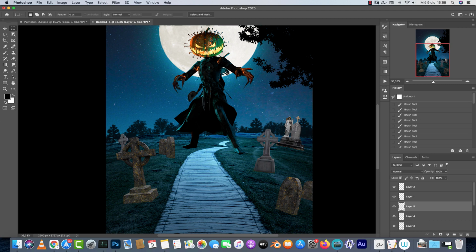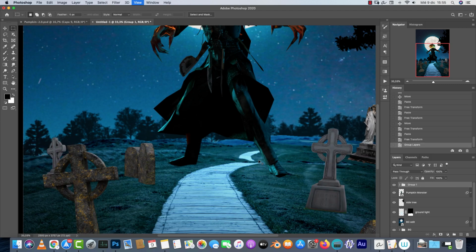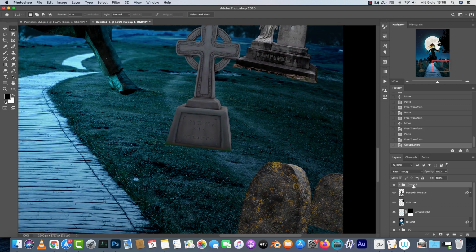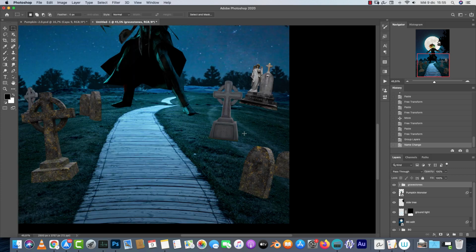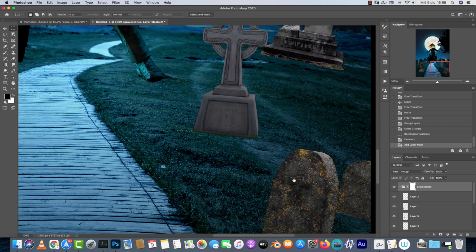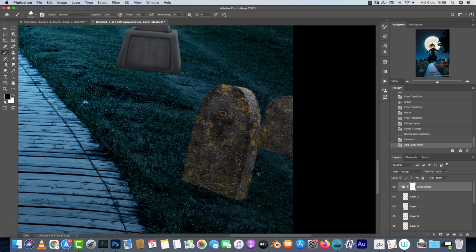Okay, so I will leave it like that. These are all my gravestones here. You can add as many as you want, but don't overcrowd this. Let's name this gravestones. I put them all inside a group, and what you can do now, make sure you have them on the right place, and you can create a layer mask to the whole group, or you can manually create a mask to each individual gravestone, but I will work with a single layer mask on the group.